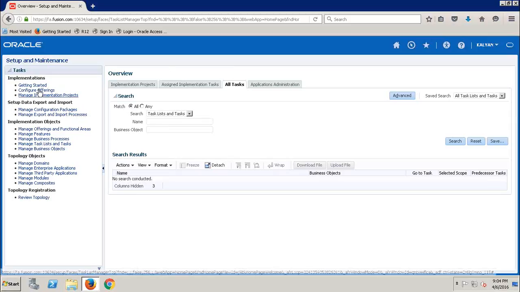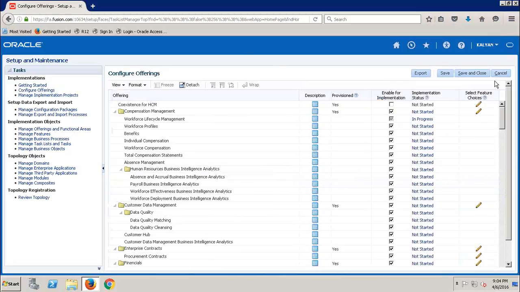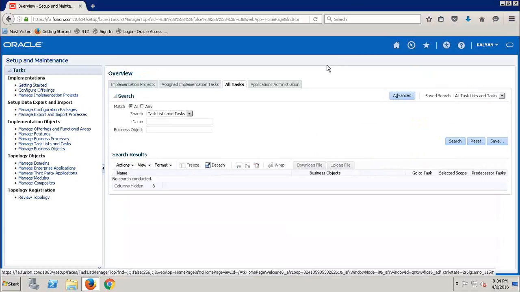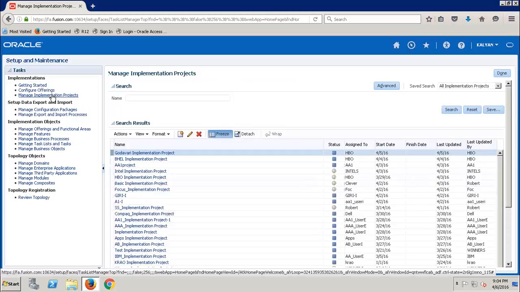Okay, done. So when I talk about configuration, just now we discussed, you can enable it and save it. Once you enable and save it, then you can start creating the implementation project. To create an implementation project, just click on this task called Manage Implementation Projects.